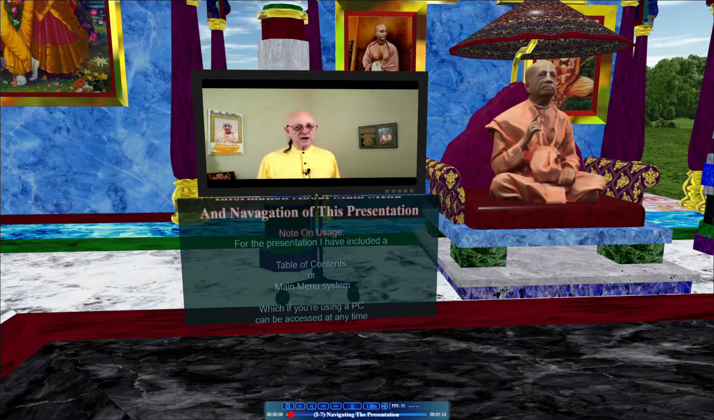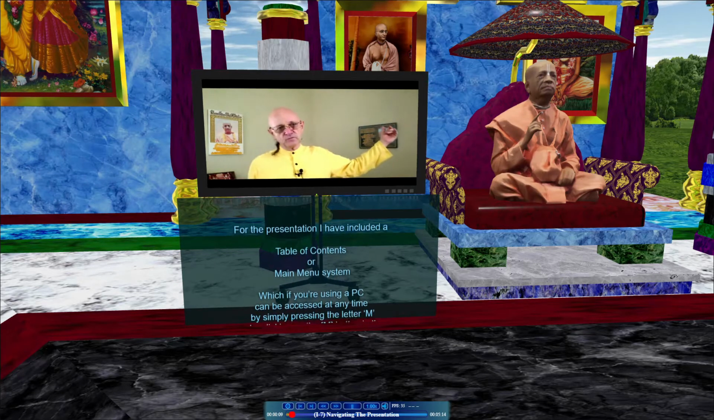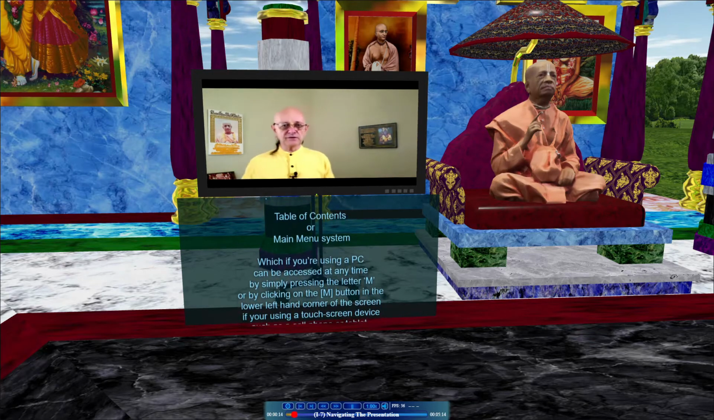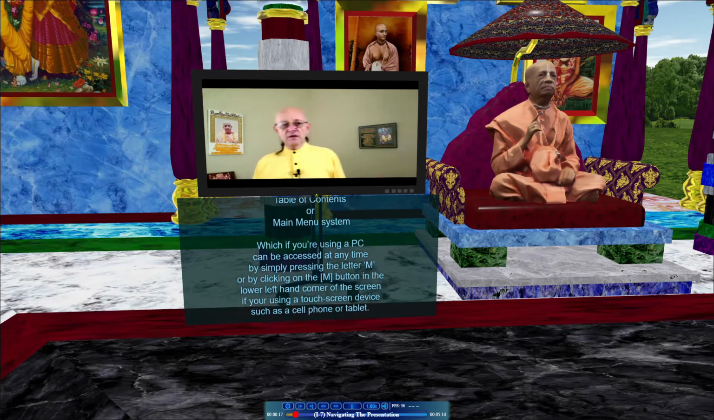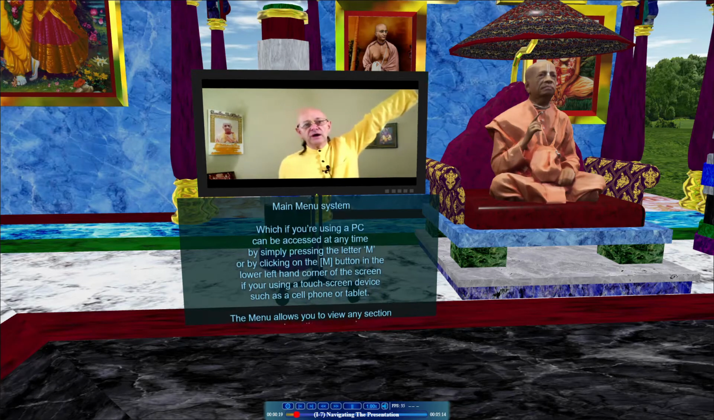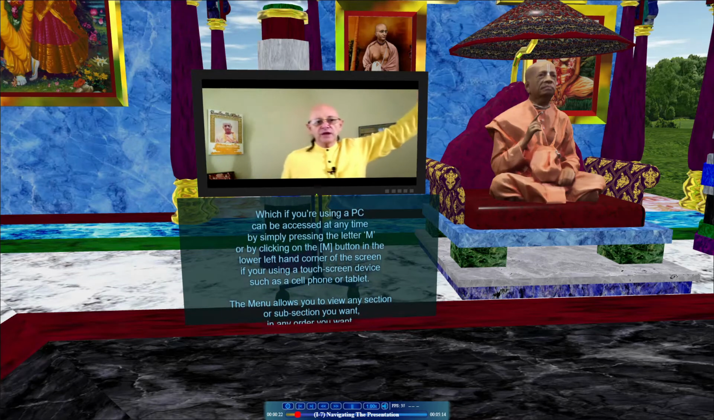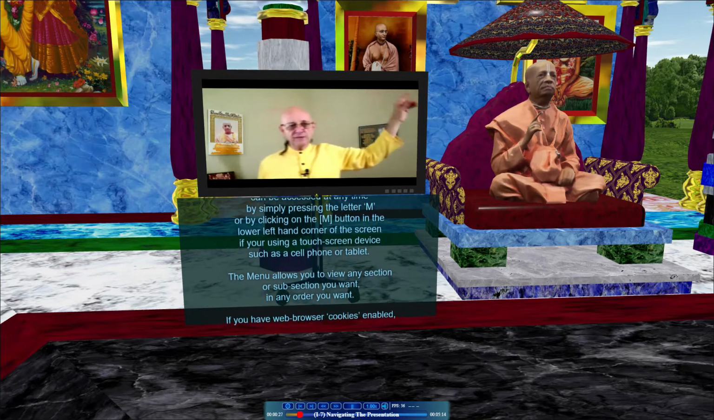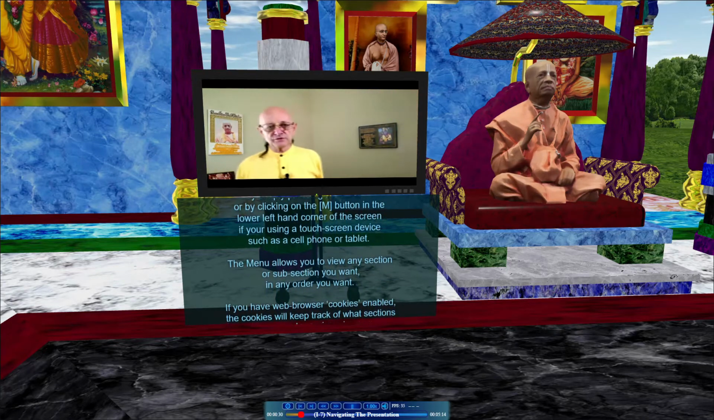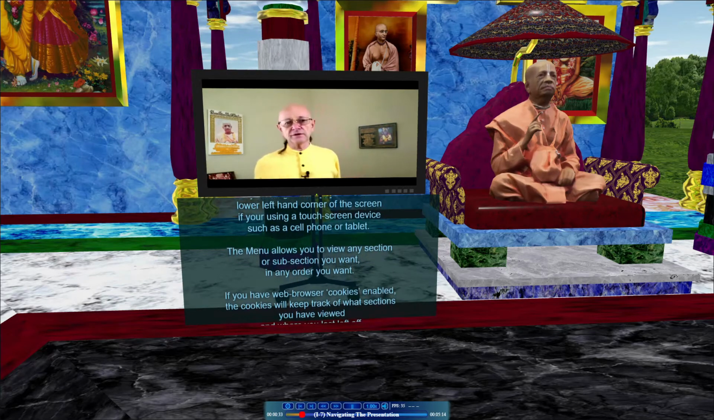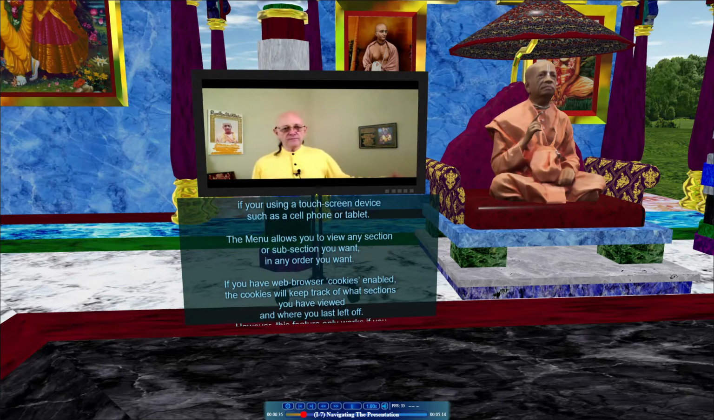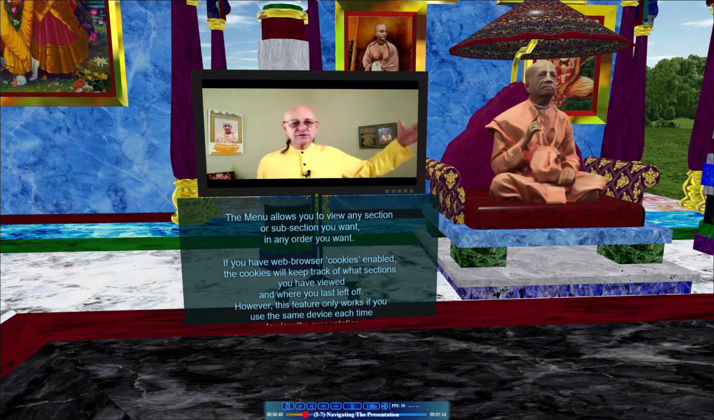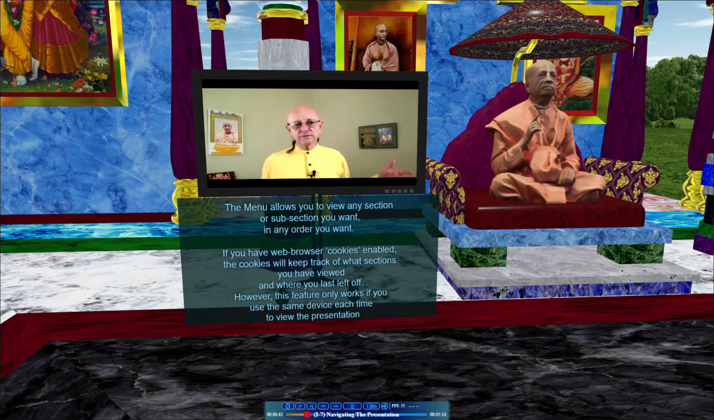For the presentation, I have included a table of contents or a menu system, which if you're using a PC, you can access at any time by simply pressing the letter M for menu, or by clicking on the three lines in the upper right-hand corner of the screen. If you're using a touchscreen device, such as a cell phone or tablet, you can select it by touching it. If you're using a computer, you can click on it. And that will bring up the main menu. That menu allows you to view any section or subsection you want in any order you want.